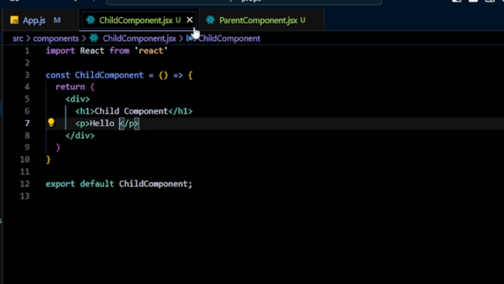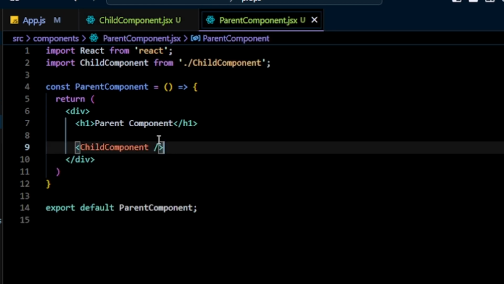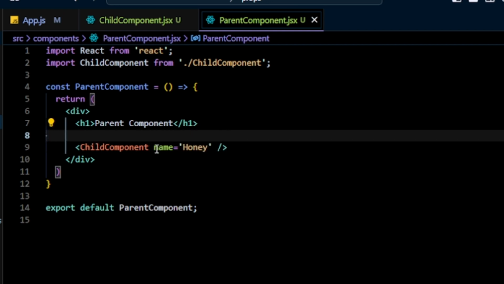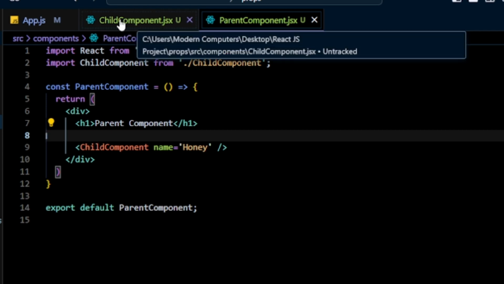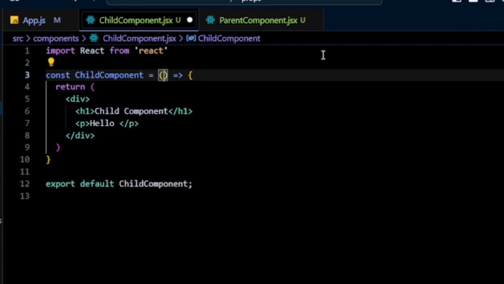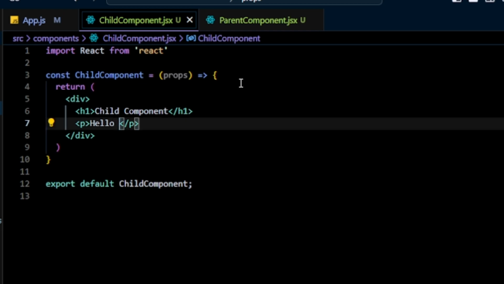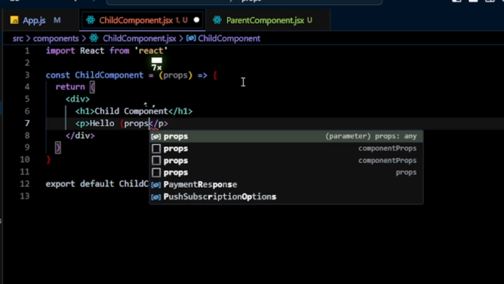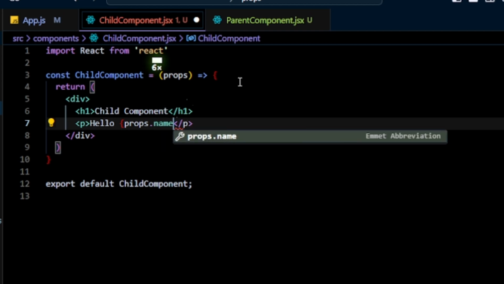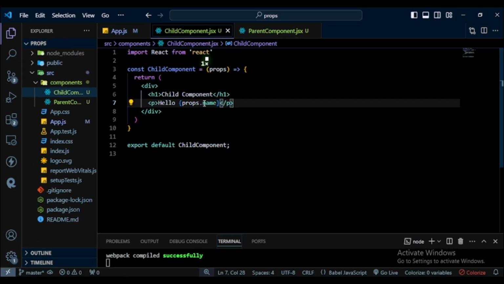Okay, so for that I go to the parent component and here I use a name. This is a prop, and you can also say this is an attribute. So here I write hello honey. Okay, now I get this prop in the child component. For that I go to the child component and here I pass an argument props and save the file, and after that I go to the p tag and here I use props.name, and again save the file and go to the browser.